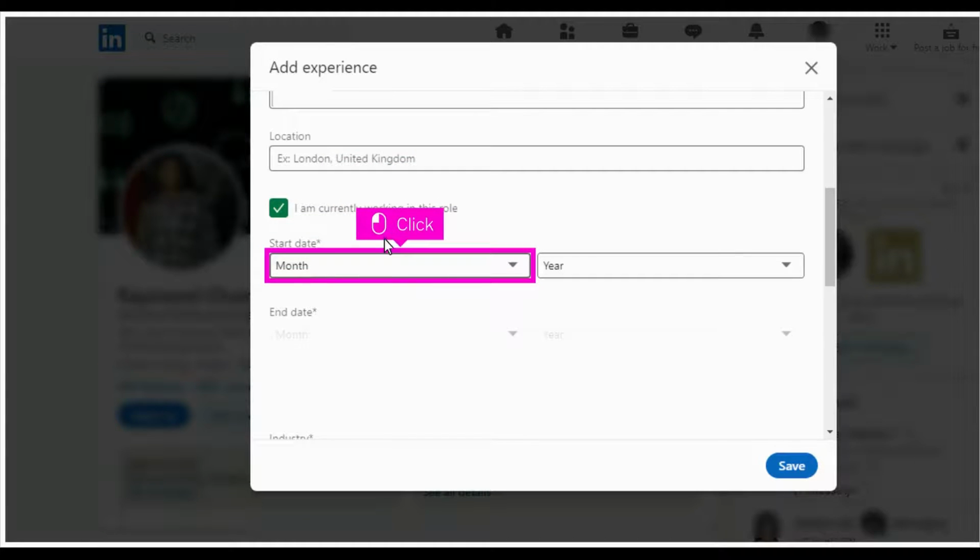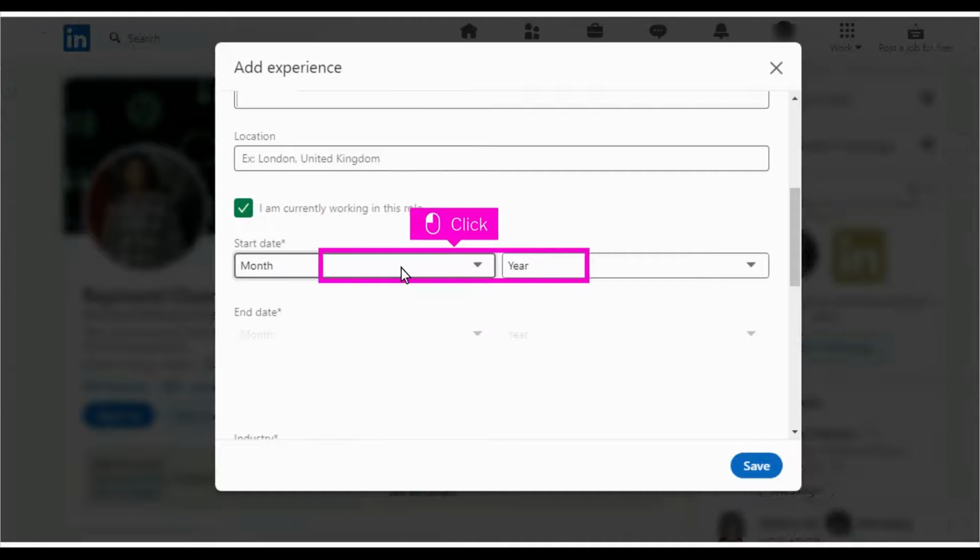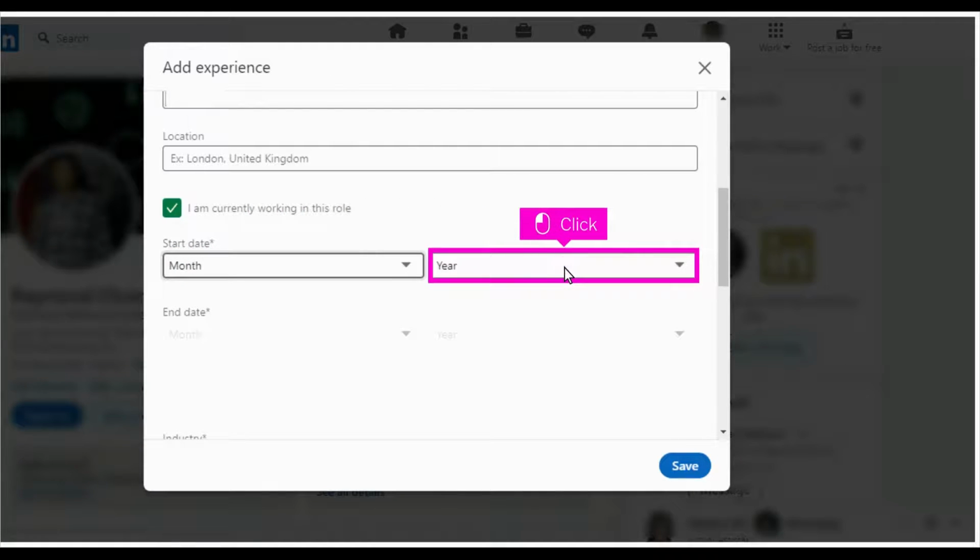Click month to select your start month. Click year to select your start year. If you currently work in this role, then you do not need to include an end date. Otherwise, you can add your end date in the section below. Click save.